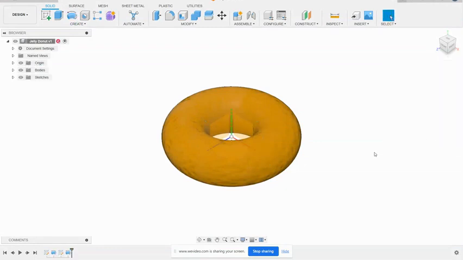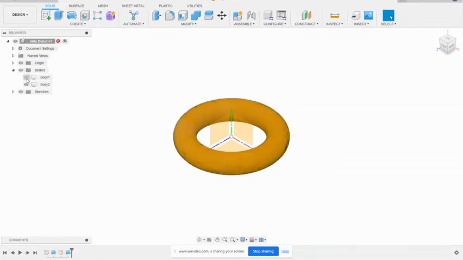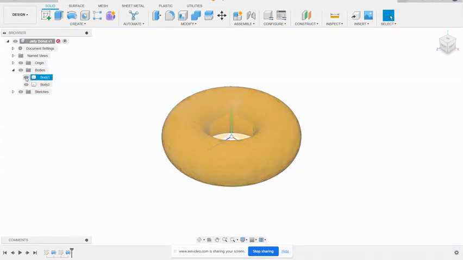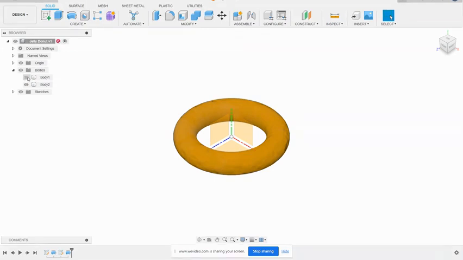Okay, so once we do that, we can see that we have two bodies that have been created from these two revolutions. So body number one was the donut, and body number two, as we can see, is that jelly center. So coming here to body one, I need to make sure to turn the visibility off on it. And now what I'm looking at is body two.